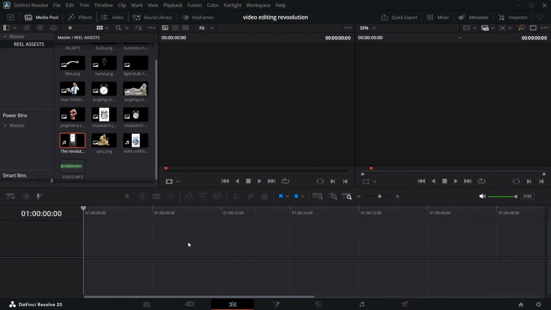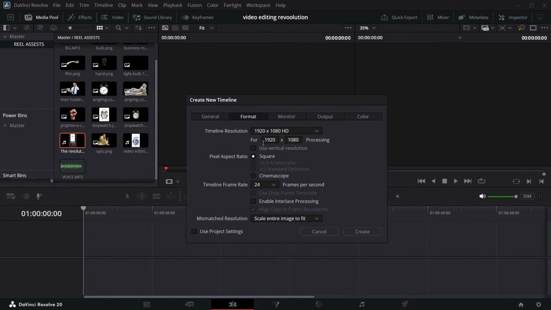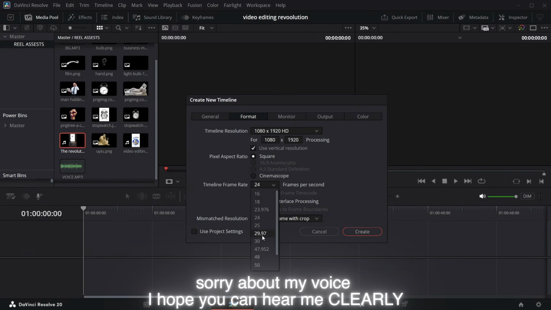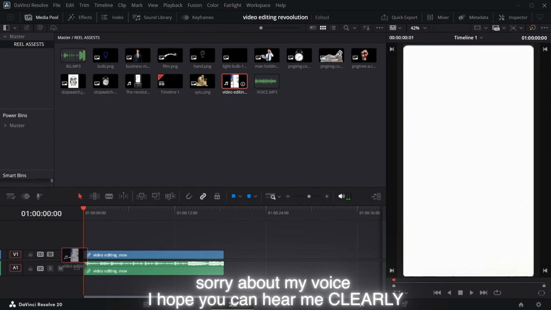Alright, in the edit page of DaVinci Resolve, I'm going to create a new timeline. Just uncheck project settings, use vertical resolution, make that 30 frames per second and create that. I'm just going to drag and drop our clip into the edit page.